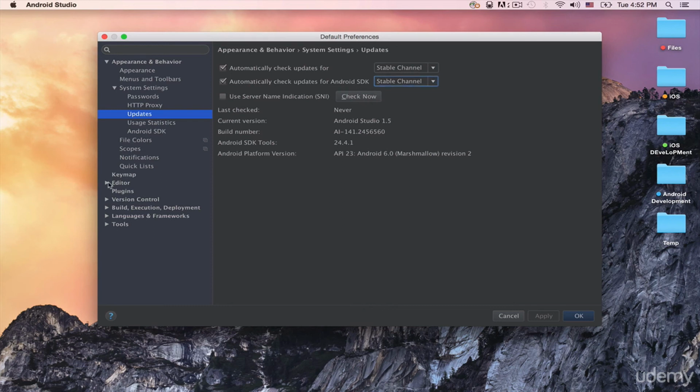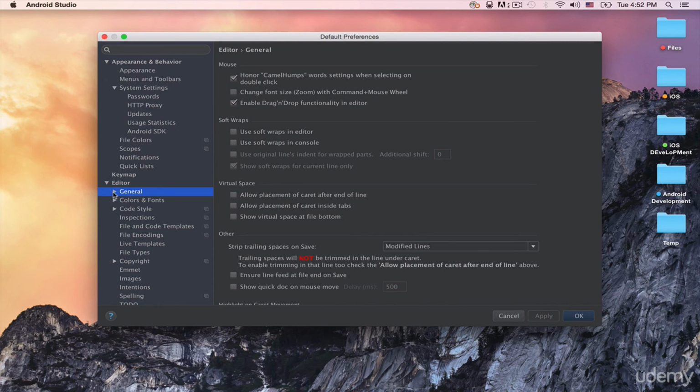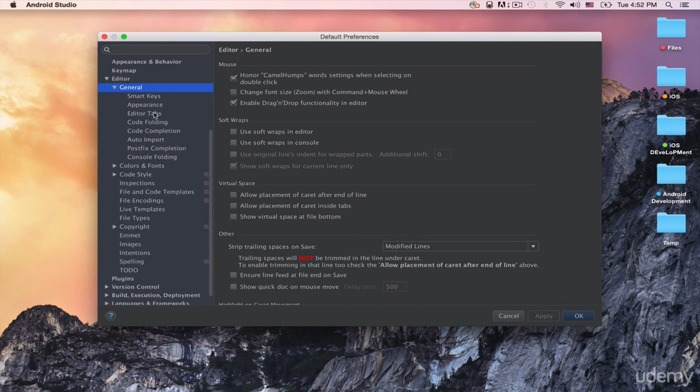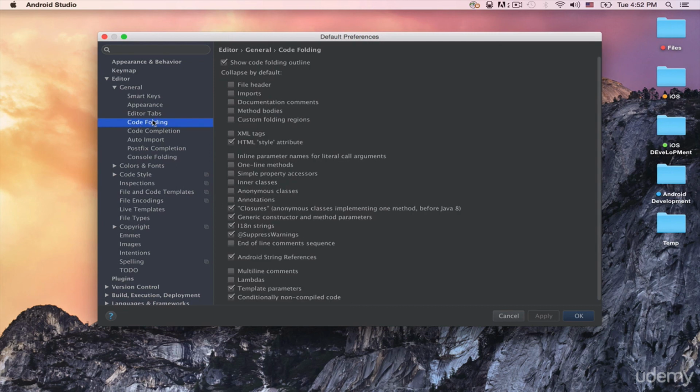And then open the editor, general, open it, and then click on appearance. Be sure to check the show line numbers option. This is very important. And then click on code folding.